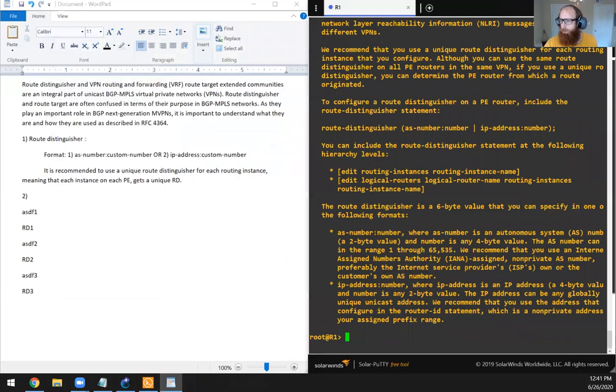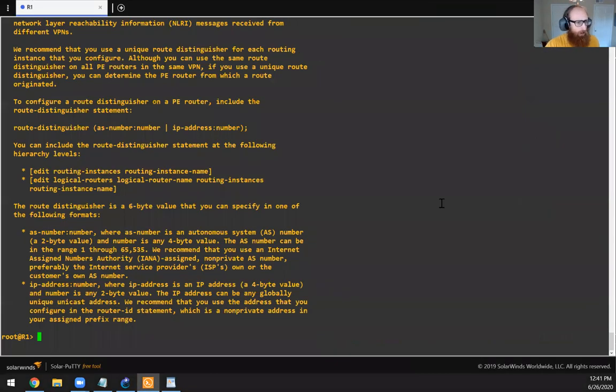Okay, so it looks like there's just some more reading to do here. You can configure the route distinguisher statement at the following levels: edit routing instances, routing instance name, edit logical routers. So we tried to do that in a previous video, it didn't quite work, so skip that. The route distinguisher is a 6-byte value that you can specify in one of the following formats: AS-number:number, where AS number is an autonomous system AS number, a 2-byte value, and number is any 4-byte value.